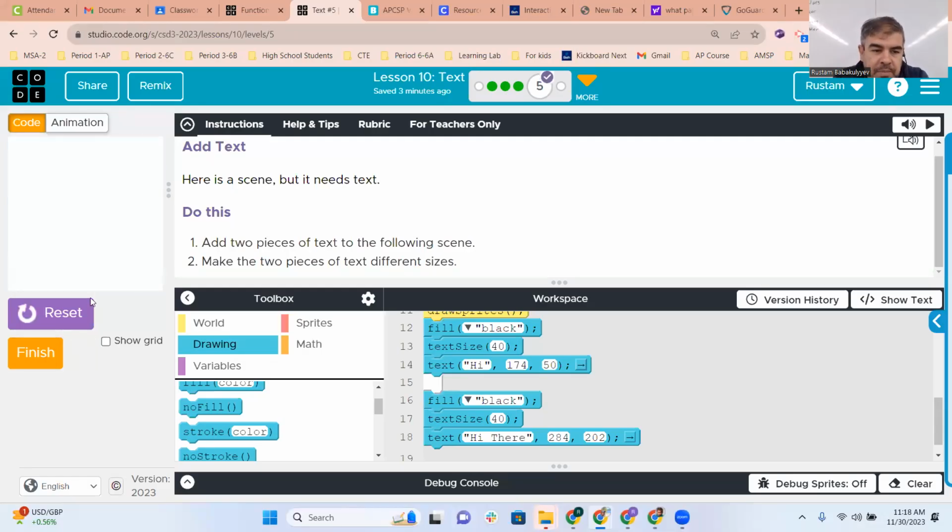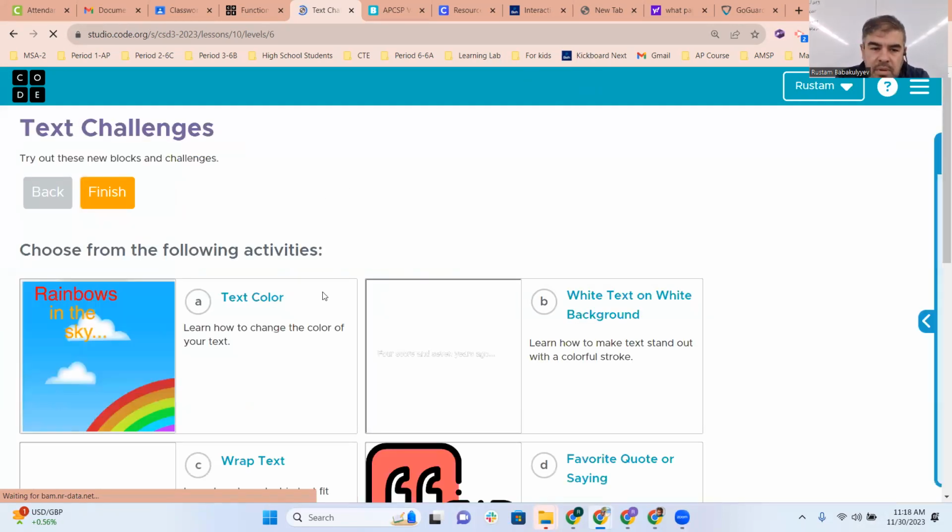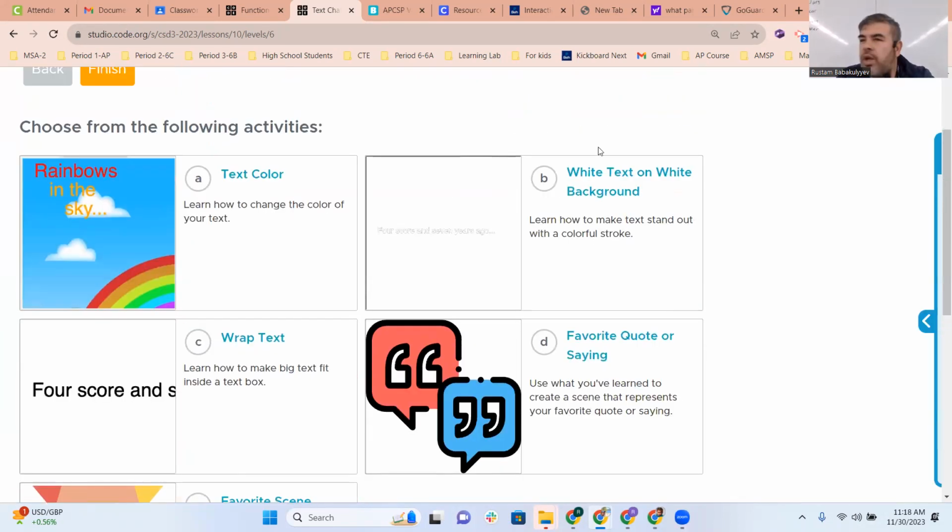So finishing it up, and there will be some challenges, guys. For challenges, I think we can maybe choose one. Right, guys? On the last one, choose one. Don't do all of them.